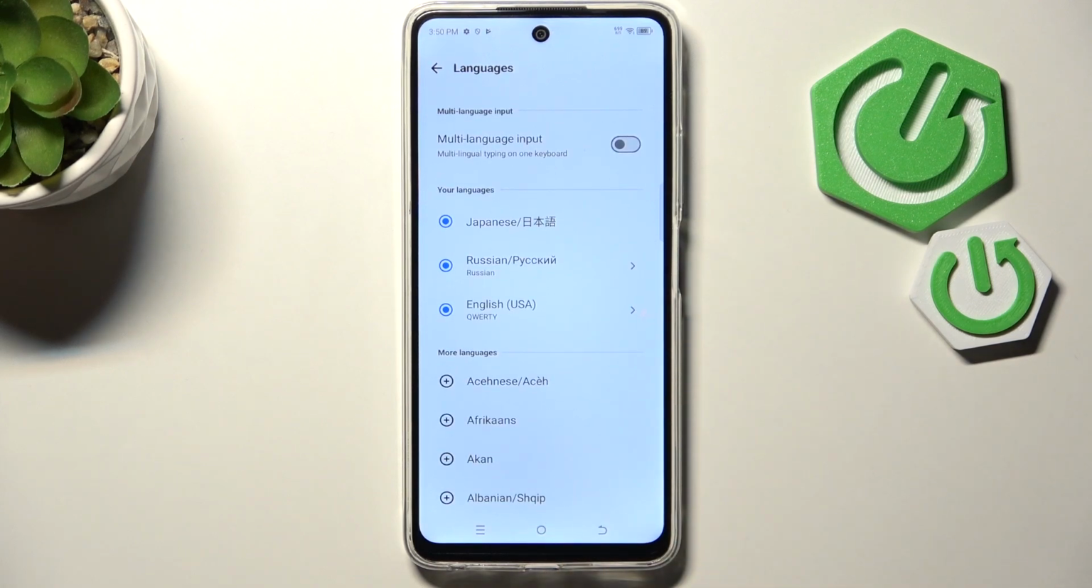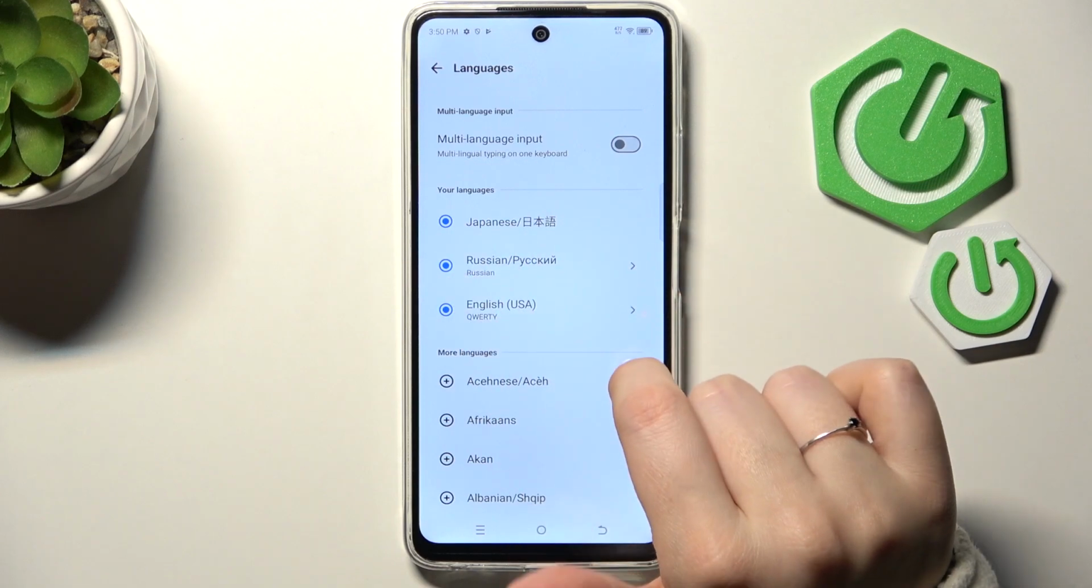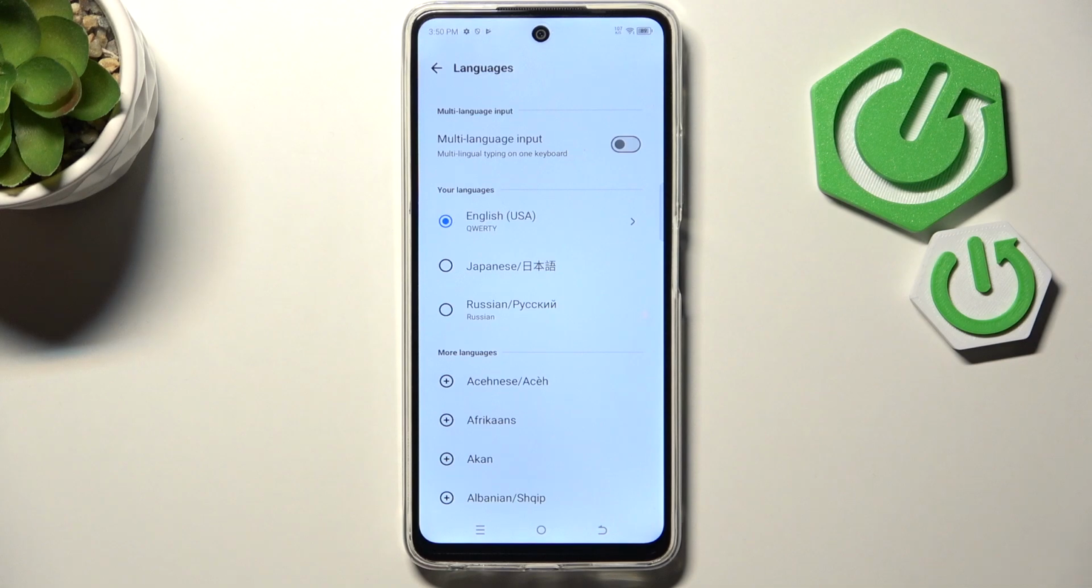If you want to, you can also remove the language from this list. Just take a look at this section of the list and tap on it. And as you can see, they are not marked, which means that we will have only one language applied.